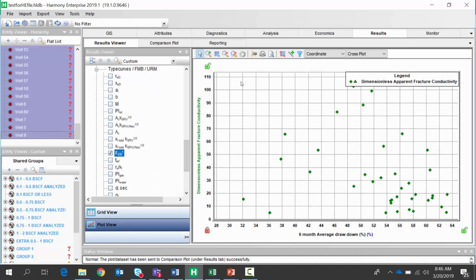Okay, so I think I'm seeing some sort of trend from the top left down to the bottom right. What this is telling me is that at higher drawdowns or lower bottom hole flowing pressure, we're getting a resulting lower FCD. A lower number on our FCD means we're losing pressure in the fractures. And so this could be an indication that maybe I want to change my choke management strategy on these wells.